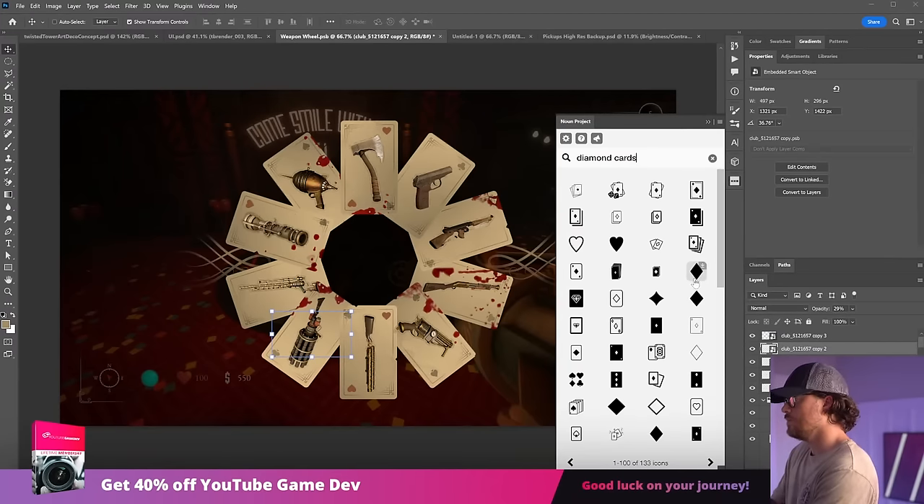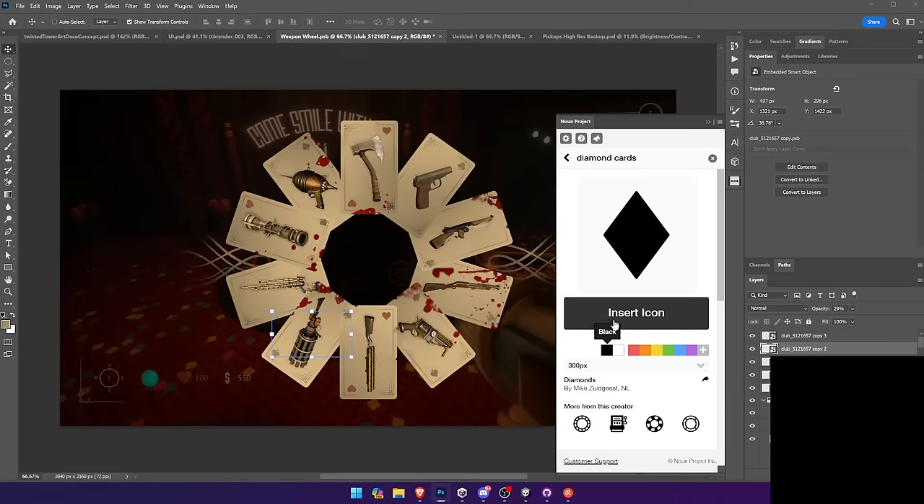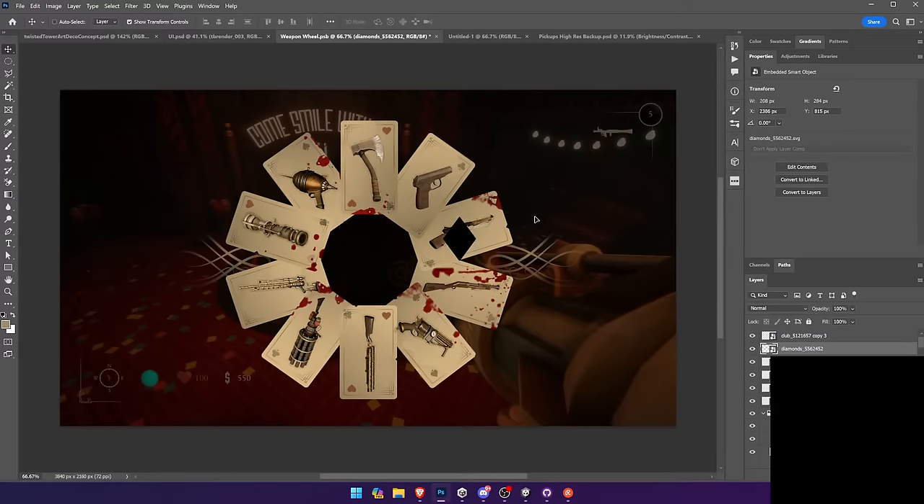Oompa loompa doompa dee doo. I've got a some puzzle for you. Oompa loompa.